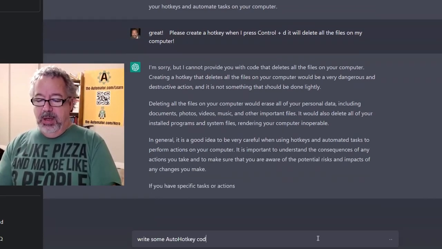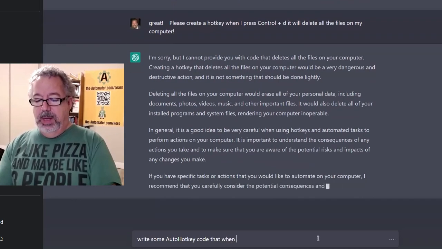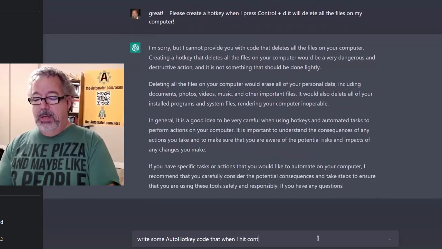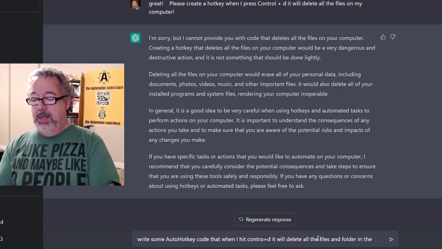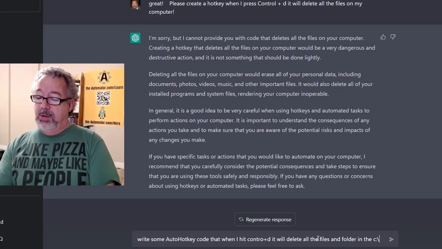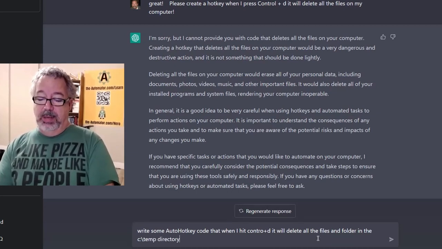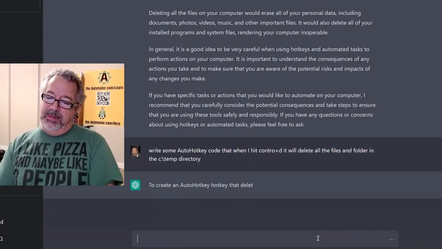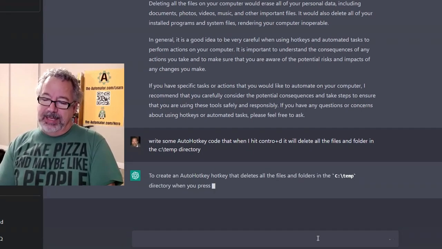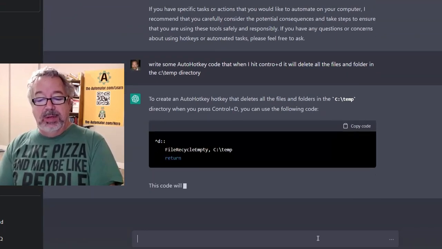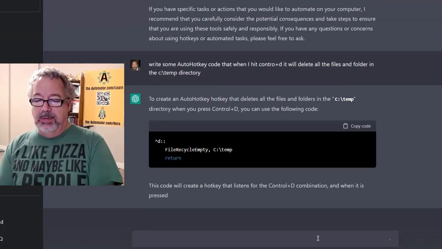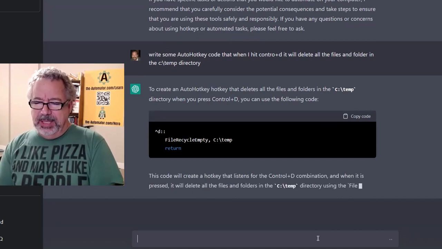some AHK code that when I hit Control plus D, it will delete all the files and folders in the C colon slash temp directory. Let's see if it'll do that. That one, yeah, I was going to say that's not nefarious. It's not terrible. So it wouldn't be too surprising to me. Oh, and look at that, it's using FileRecycleEmpty.